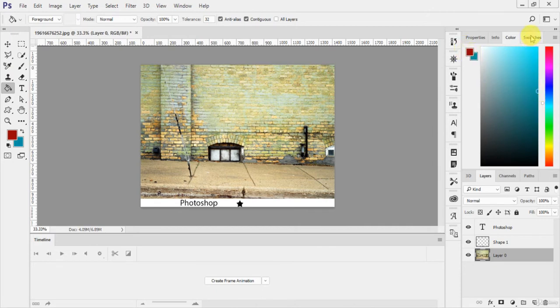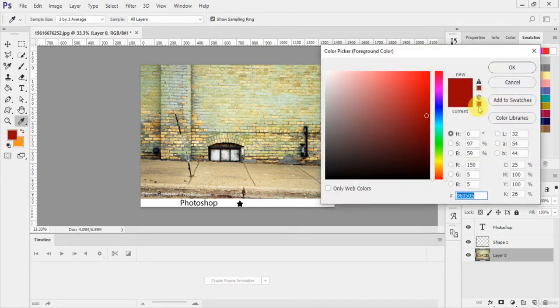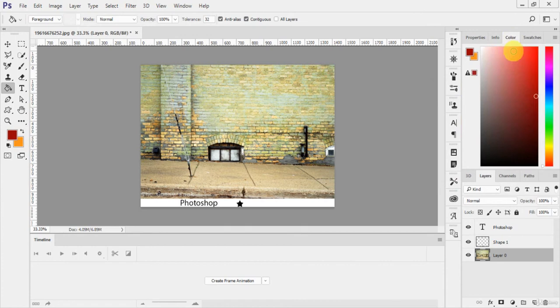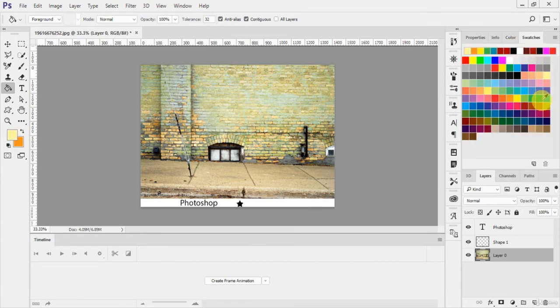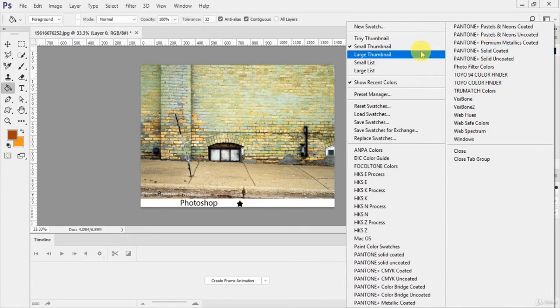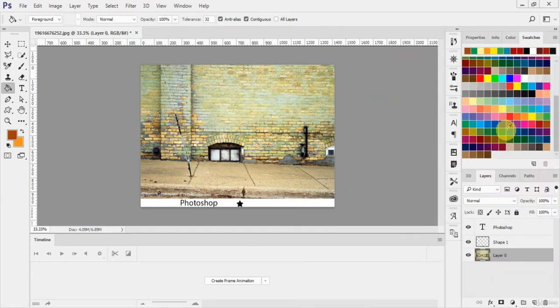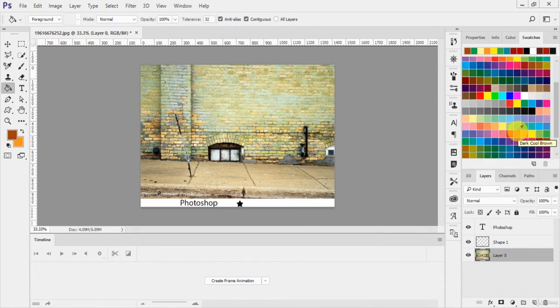And swatches is showing the color swatches. Okay, you can click and find the color. If you want to change the first color, then you can select this one and change the color from the swatches. And this is the menu, so these are the other menu options. Just like to reset the swatches, it will reset them to the default. Now it is showing all the colors.